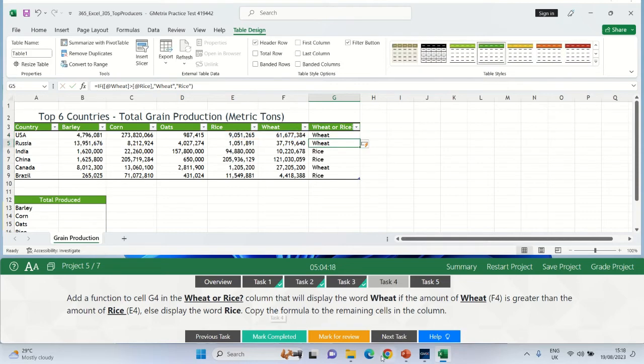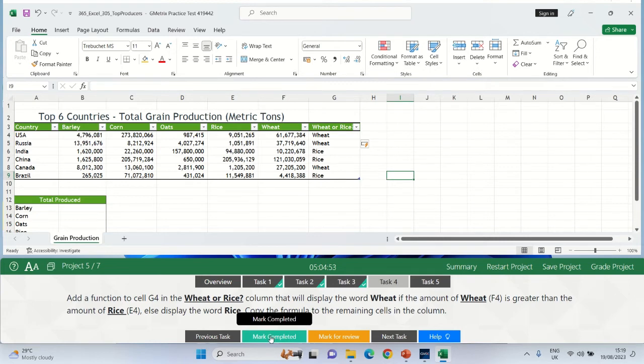Okay, that is done. Now task 5, so when you look at it, the amount of width greater than the amount of rise displays width, and the amount of rise greater than the amount of width displays rise. The amount of rise is greater than the amount of width, displays rise. The amount of width is greater than the amount of rise, displays width. Okay, that's correct. So task 4, mark completed.